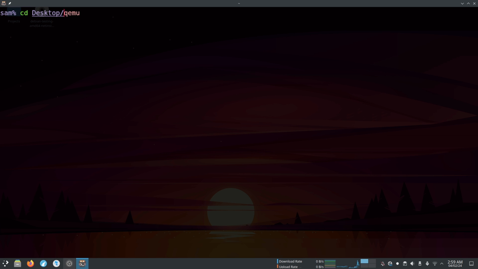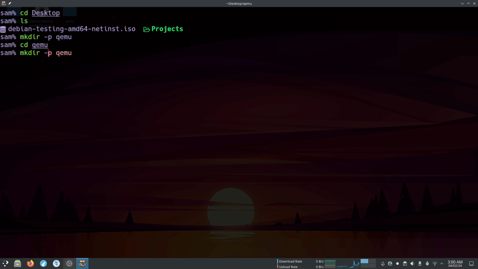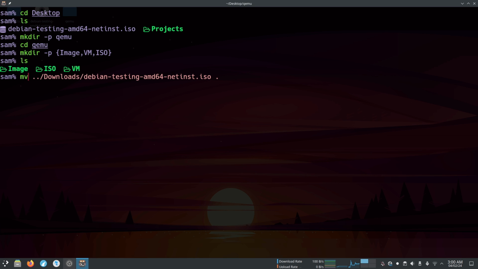Now change the folder to desktop and create a folder named QEMU. Now change the directory to QEMU and make 3 new folders: image, VM and ISO. Now move the Debian testing ISO inside the ISO folder.